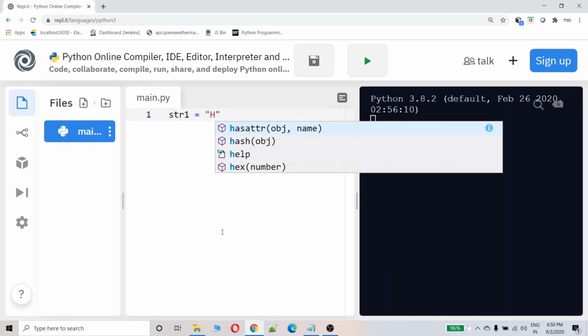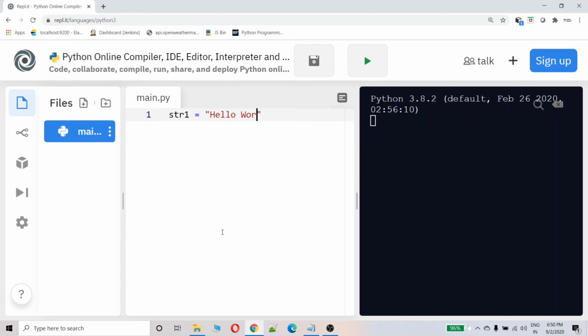Let's take the string as hello world. When I attend many interviews, most of the interviewers give this same string, hello world. I don't know, you might also be getting the same string in your interview. So for your convenience, I am taking the same string.